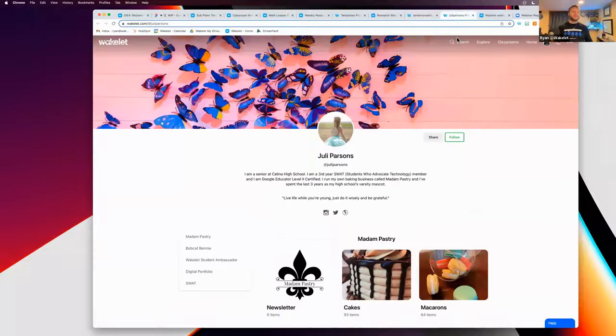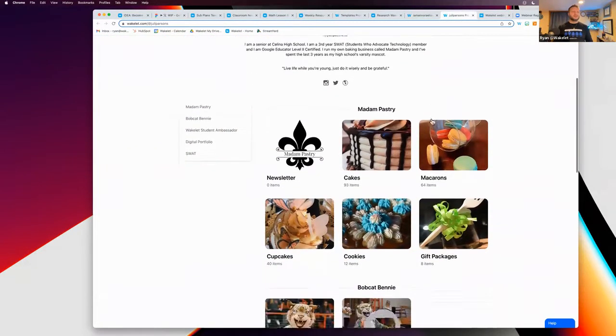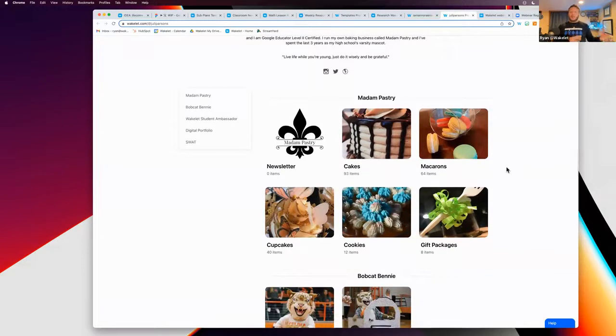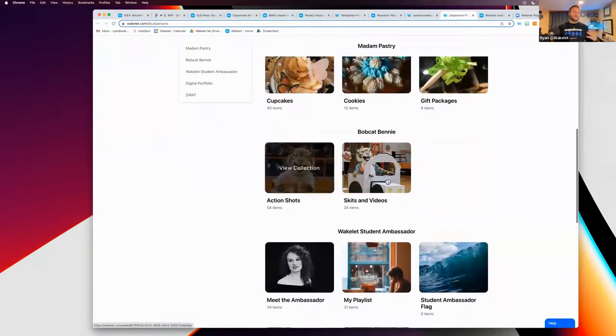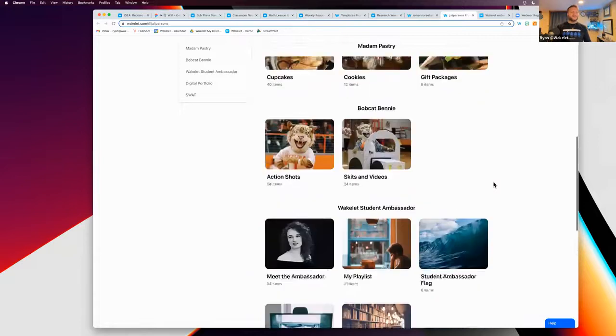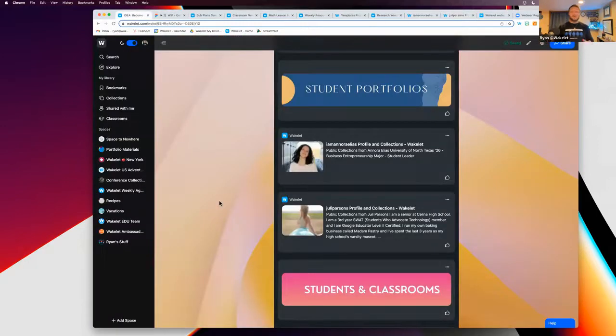And they all don't look the same. Here's Julie's. Julie's looks a lot different than Honora's does. Again, still themed similarly, but not quite all done through Canva. Hers is all around baking collections. And then have you ever wanted to be the mascot at your school district? You can find out what it's like to be the mascot with action shots and skits and videos. So our Wakelet portfolios with students can become a really great use case for them.